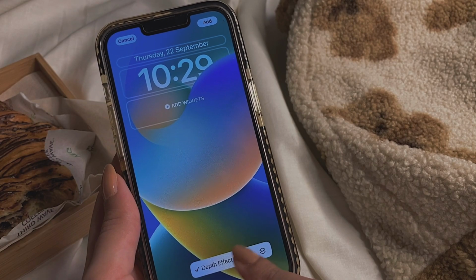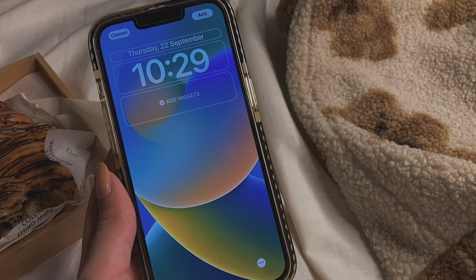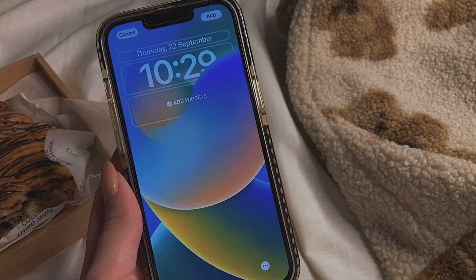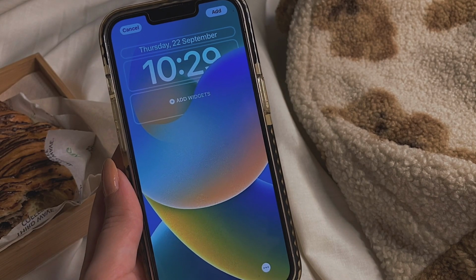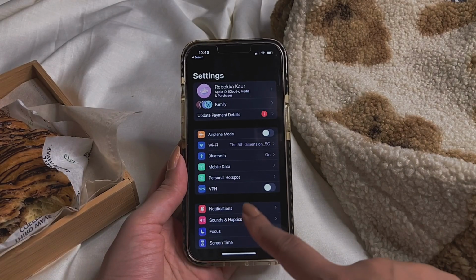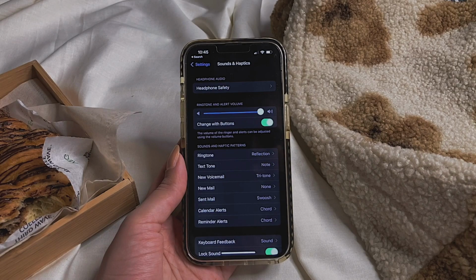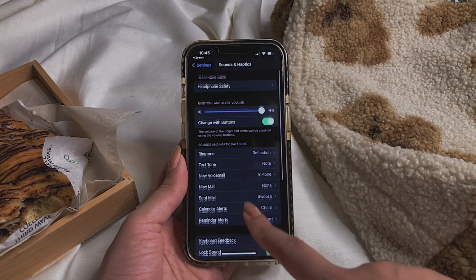So if we just turn it off, the time will resurface in the front, and if we turn it on, the time will beautifully go backwards. You will still be able to see the time, but it will give a beautiful effect. And now we are done with the whole crash course of how to set wallpapers on iOS 16. So we're gonna move to more features.